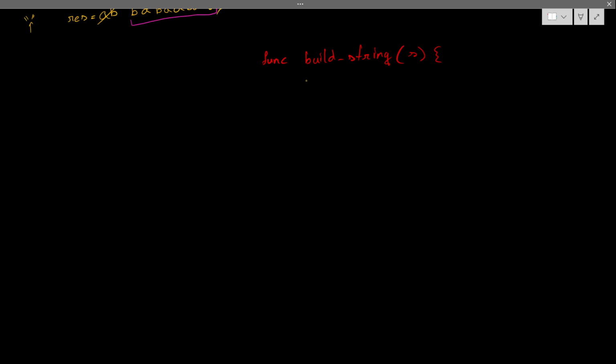So I will initialize one result variable with the empty string. After that, for each character in my string, I will iterate. If my character is equal to, I'm writing pseudocode, so the actual code depends on your language as always.